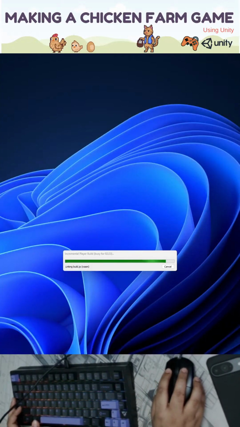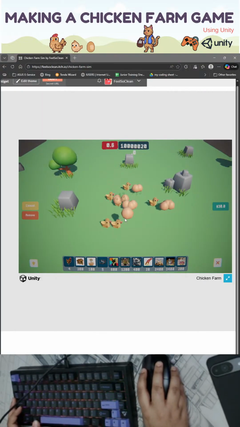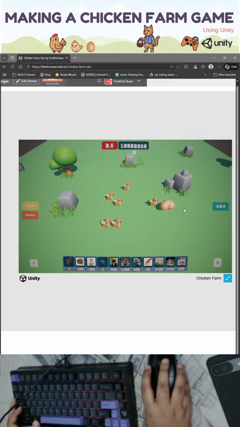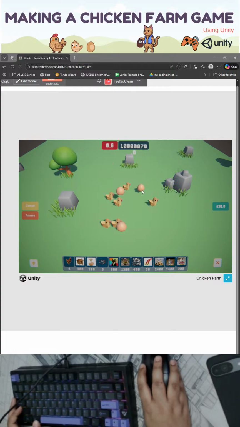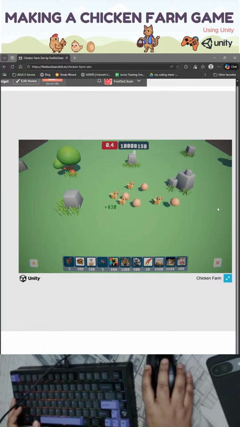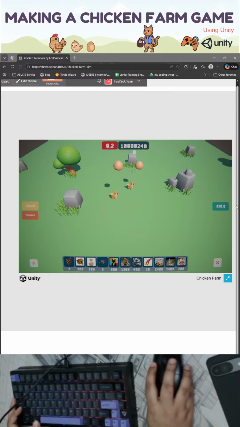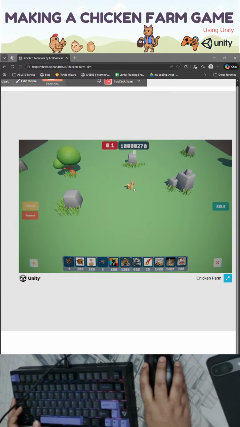How's our build going? It's still building. So since we are here, we can also check out... Do you see? I can barely keep up with the eggs. We should also show you the automation thing I was working on.